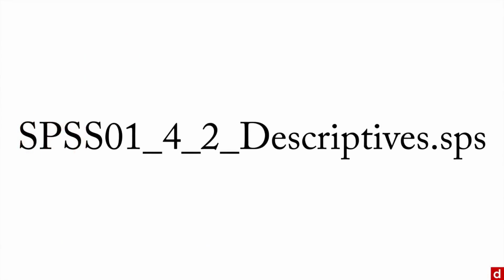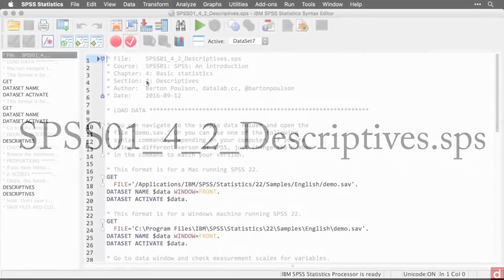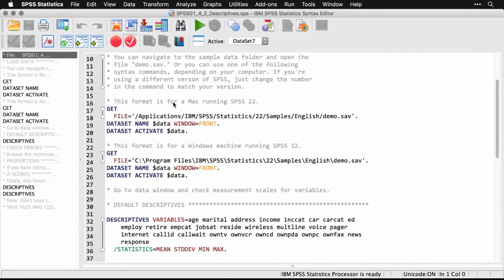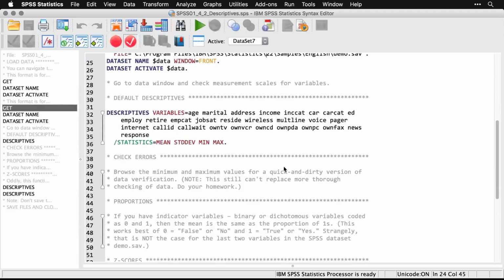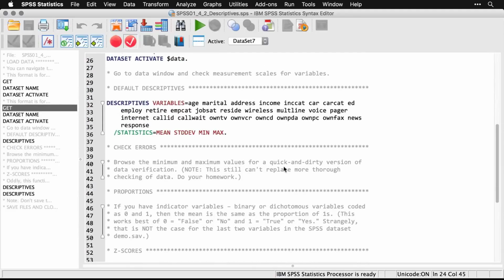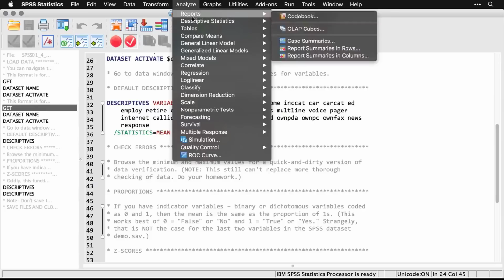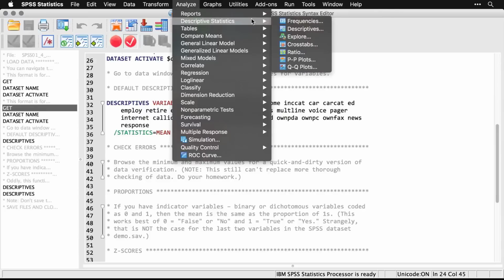Just open up this syntax file and we'll see what you can do with descriptives. We'll begin as always by opening the dataset. We'll be using demo.save. Here's the path on a Macintosh running version 22 and the path on a Windows also running version 22. This is my first command and it looks really long, but that's because I have a lot of variables in it. All we need to do is come up to Analyze, to Descriptive Statistics and Descriptives.